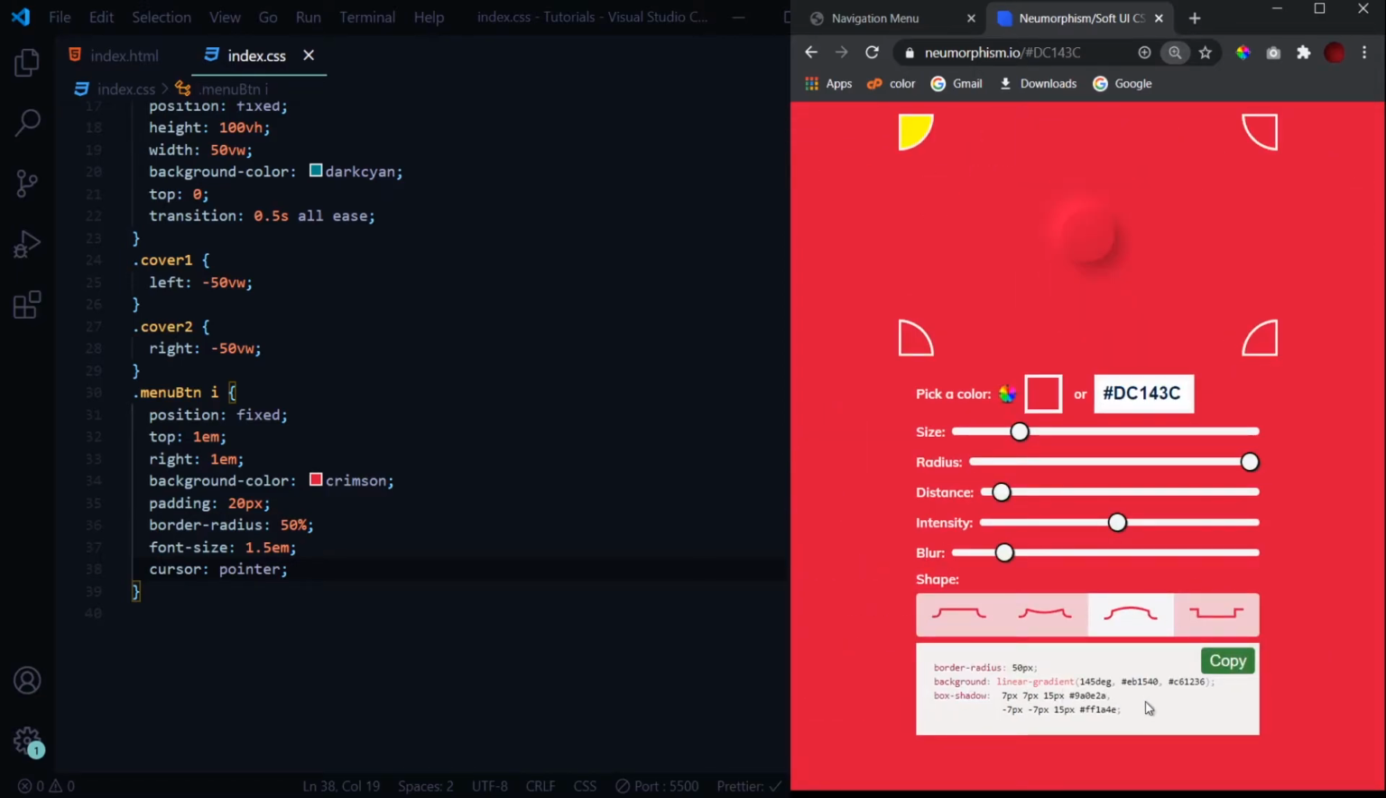So right here we have got this code which will give us this neumorphism effect. Now there are four types of selections over here. This first one is just the flat selection. This one is concave, so this will make the button look like a concave object. Then this is the convex object, and when I select this one, it will look like the button is pressed. So we will be selecting the convex version of this button.